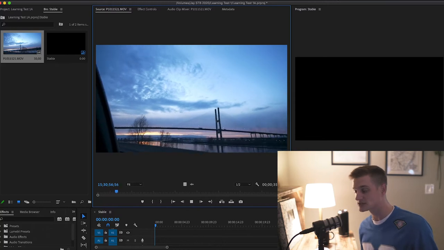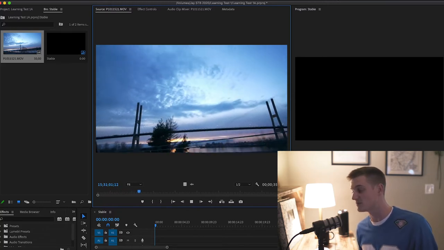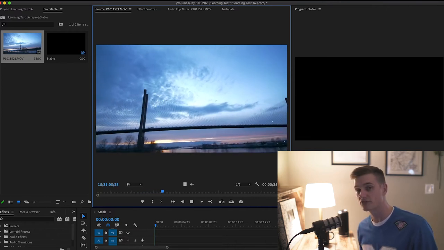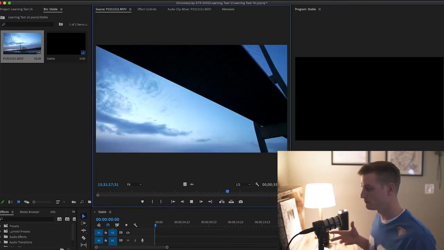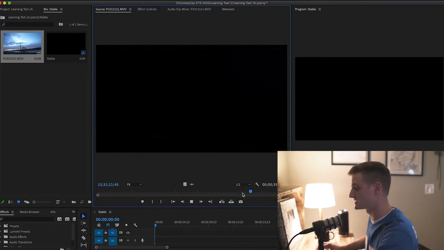I am hanging outside of a car window trying to shoot this going 50, 60 miles an hour handheld in Vancouver in February. So fun, but not bad. Easily stabilized. And this is how we're going to do it.